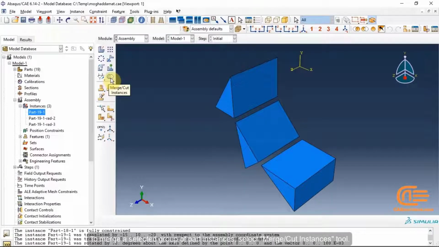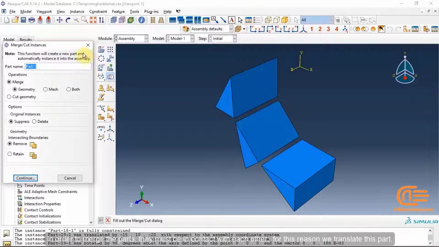To merge a selected group of part instances, select the Merge/Cut Instances tool. In order to merge the parts, they must be in contact with each other. For this reason, we translate this part.